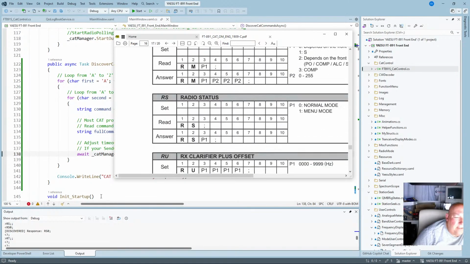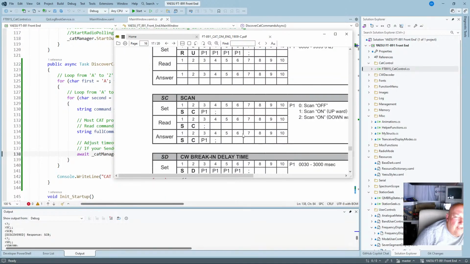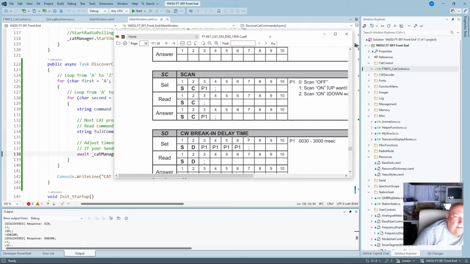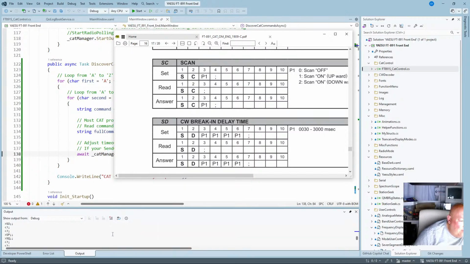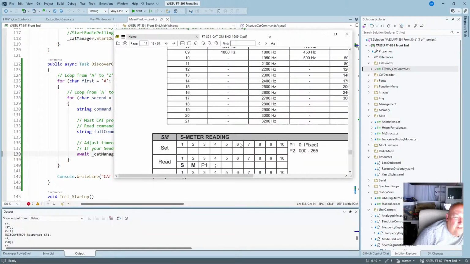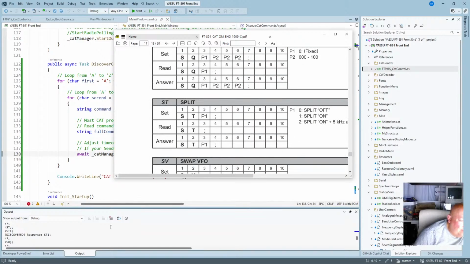Radio status, normal, menu mode. SC, scan. SD, CW break-in time delay. ST. So far they're all documented. Split. So split 1 is on, it says, according to that. ST1. Right, it says split is on. Oh, actually split is on. Yeah, I don't know how I ended up with split on.